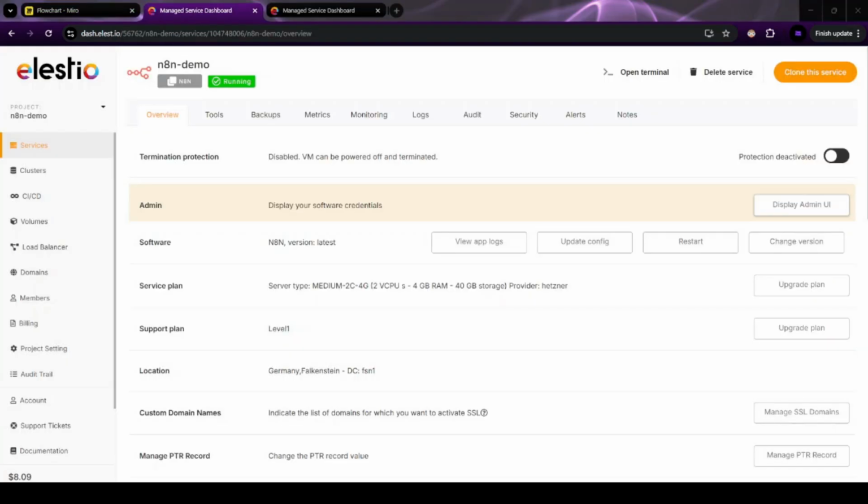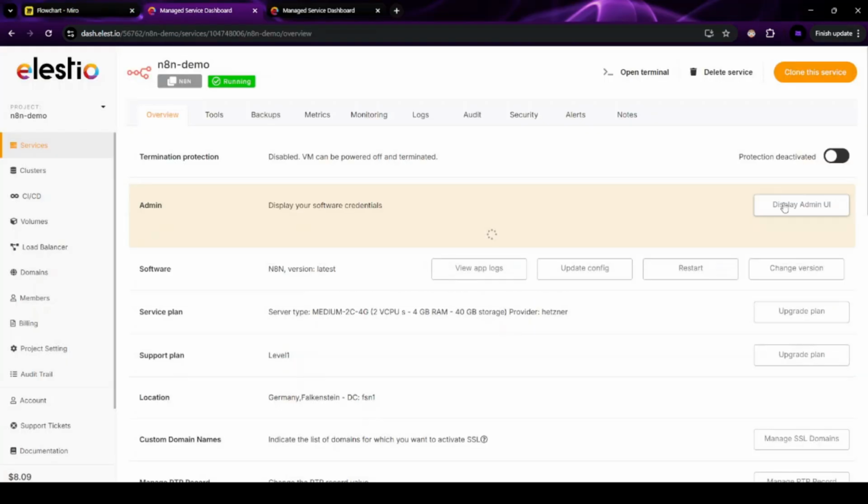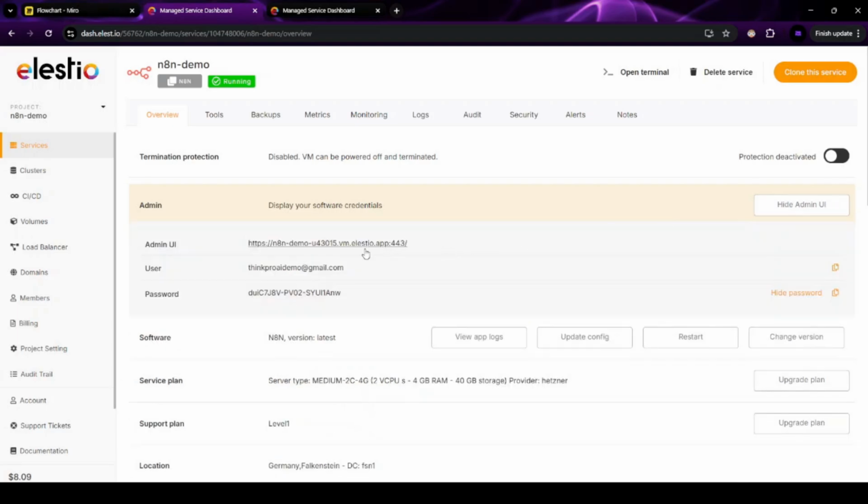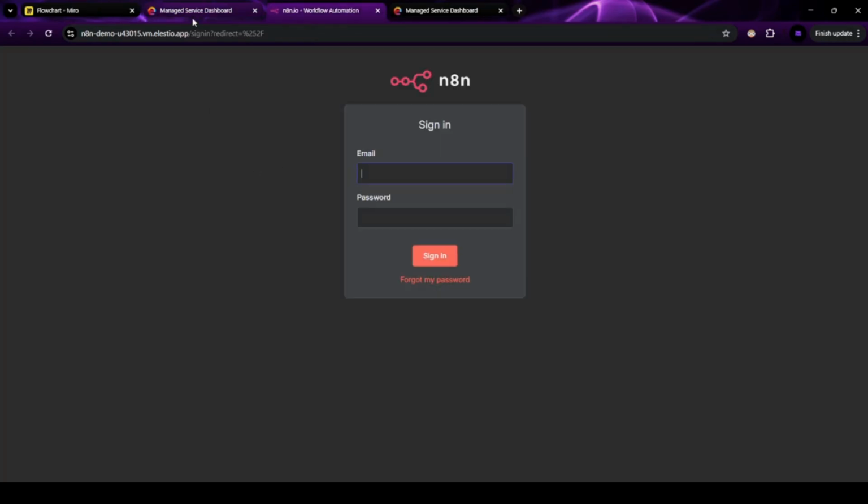And now, if you see here, n8n is up and running. To log into the n8n website, we just need to click on the admin UI. And here we can see the admin UI URL, and we need to open it in a new tab, and it will ask for the login email and the password.